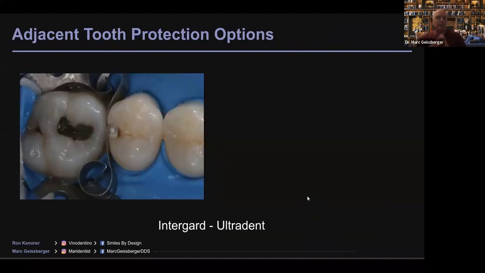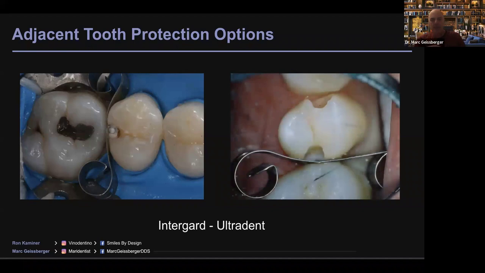But what I like to use is what's called an Interguard. And an Interguard is a product from Ultradent that protects the adjacent teeth. It makes me very quick in prepping. And these are two examples of them being placed on premolars. These Interguards are autoclavable. They're quite thick, and they work beautifully well to protect adjacent teeth when you're dropping box forms.